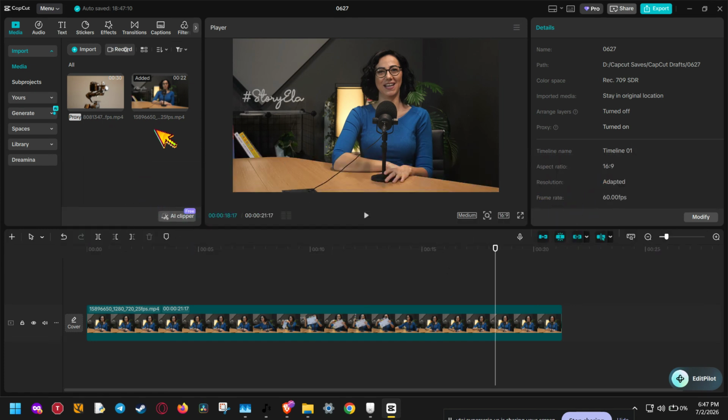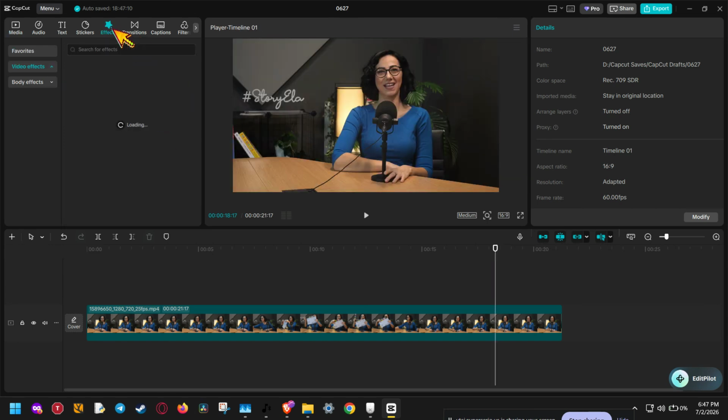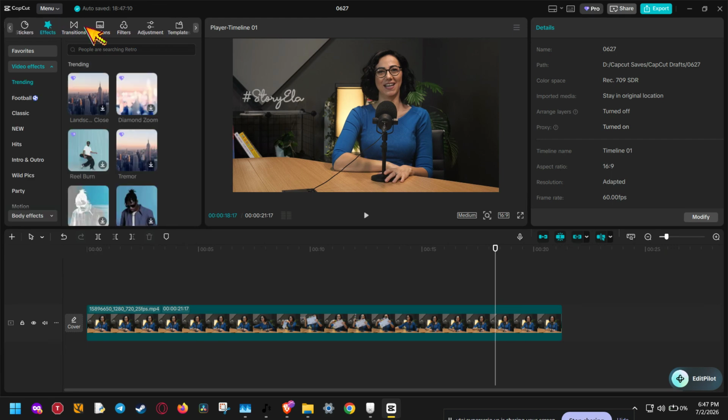First, open CapCut and drag your video clip onto the timeline. This is the clip you want the spotlight effect to appear on, so make sure it's placed properly and ready to edit. Once your video is on the timeline, look at the top left menu bar and click the Effects tab. This is where CapCut keeps all of its built-in visual effects, and it's the main place you'll be working from in this tutorial. After you click Effects, select Video Effects.